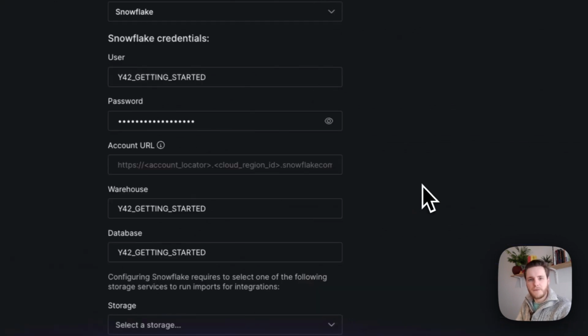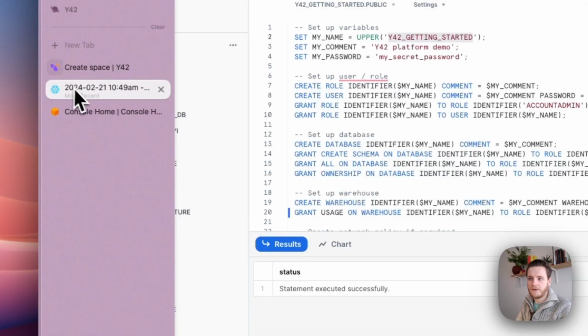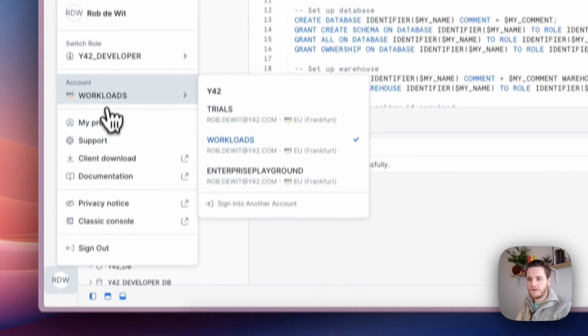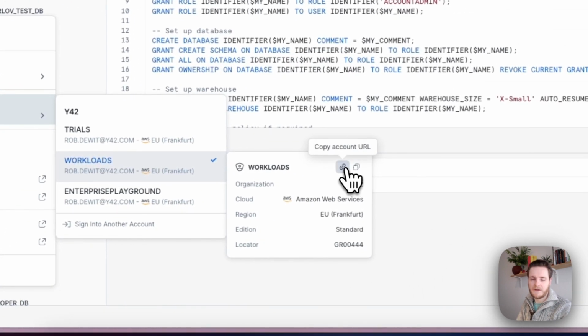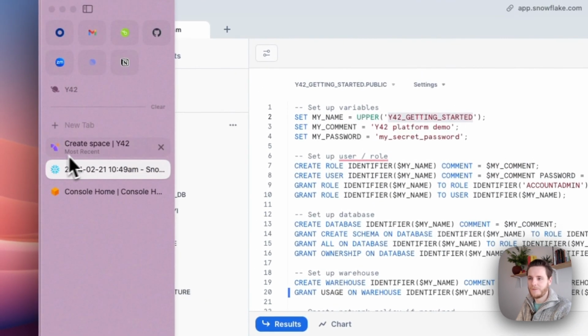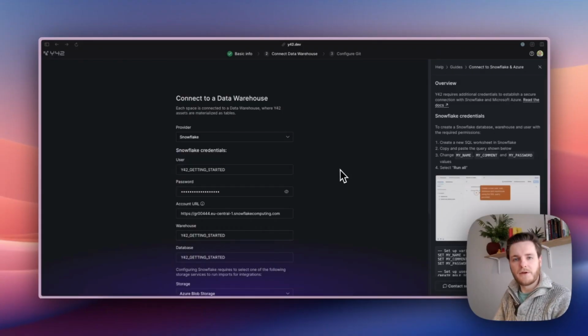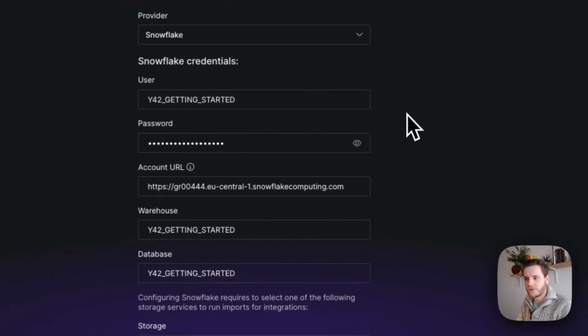Now the only thing we still need to retrieve is the account URL, and we retrieve that by going to Snowflake, going here in the bottom left corner, going to our accounts and hitting this copy account URL button. It's a bit hidden, but you can find it. Now with Snowflake configured, the next thing we'll need is a storage account.